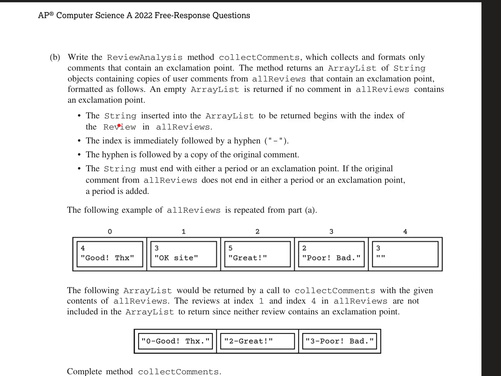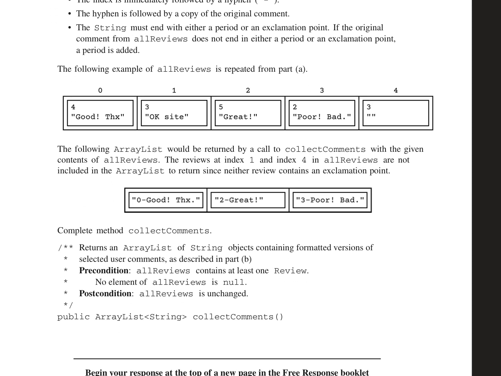So we're going to grab this string from the review. We're going to add an index followed by the original copy. This is what they want it to look like. We're only doing it if there is an exclamation point, then we copy it over. So does this have an exclamation point somewhere in it? Yes. So we're going to copy it, but first you put the index you found it at, dash, the comment right here.